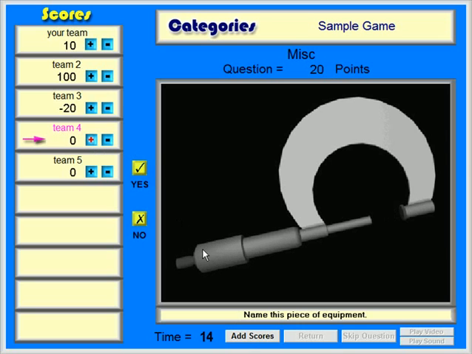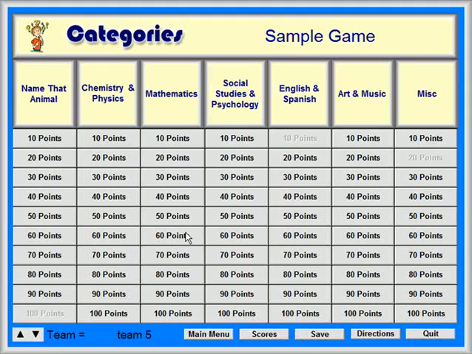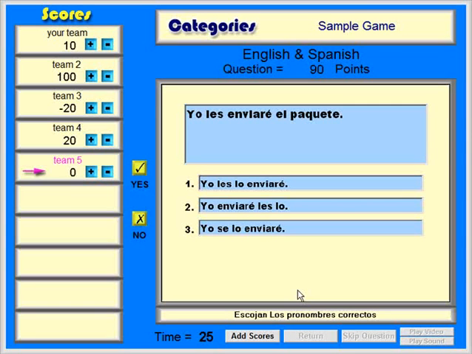Categories is designed to give you maximum flexibility in creating, playing, and scoring your game. Let's look at a series of questions that were created using the multiple choice question maker that comes with the Categories Game Maker. Multiple choice questions can be created by using various combinations of text and graphics. First, English and Spanish for 90 points, which uses text questions and text answers.